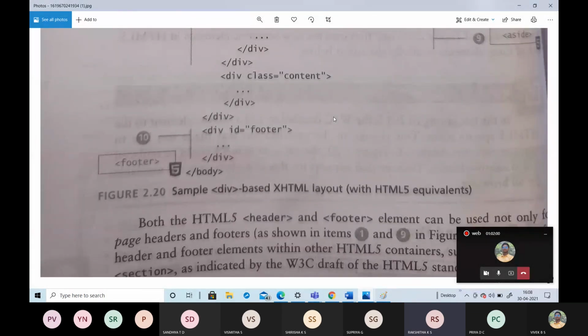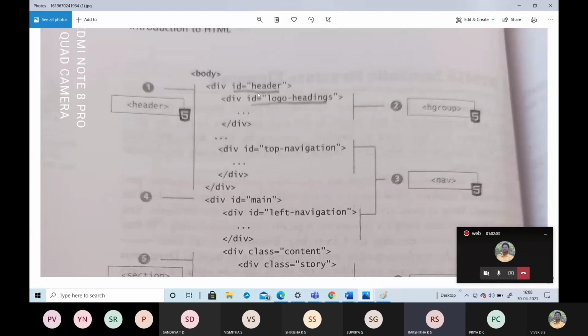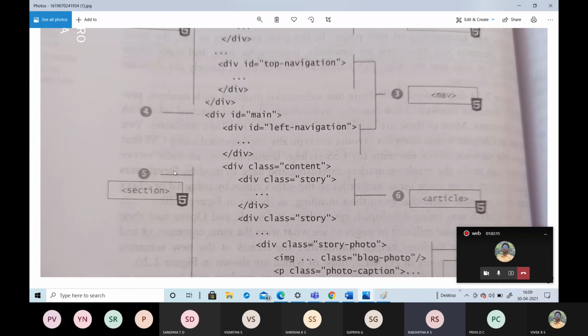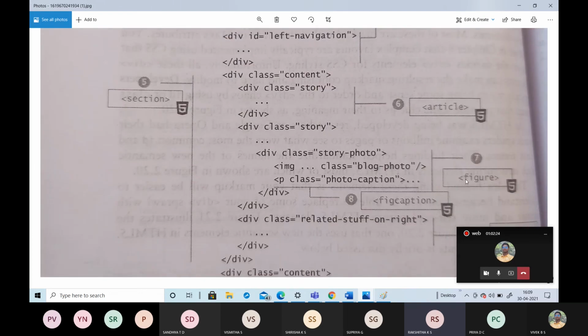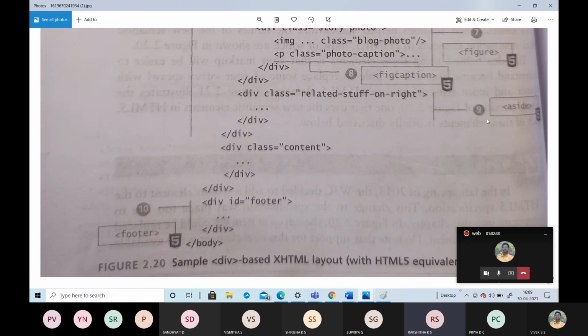This is the sample XHTML layout. Here we included the header and header group and the navigation. This is how we do the navigation, and again the section, how it divides the section, and an article. Next is the figure, how we add the image in place of the figure, and this is the photo caption. Below the figure there is a photo caption, and again an aside, followed by the footer.